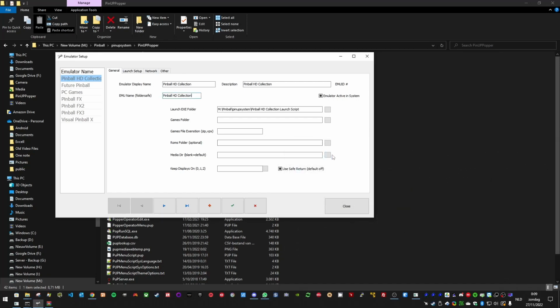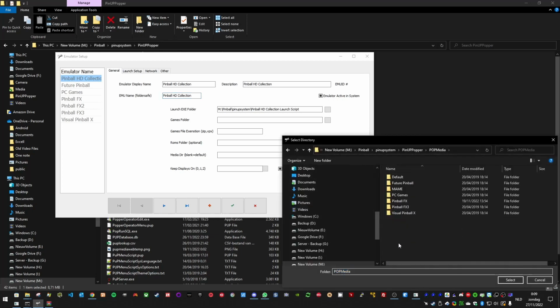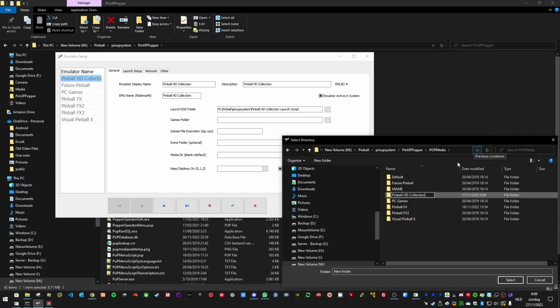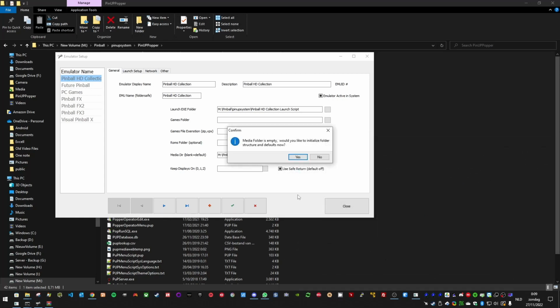And here, create a media dir. So I usually do it in Pop Media and create a new folder, Pinball HD Collection. Select a folder, go inside the folder and click select. It will ask you to create a default folder, say yes, and wait for it to be done. Media folder setup is done, okay.